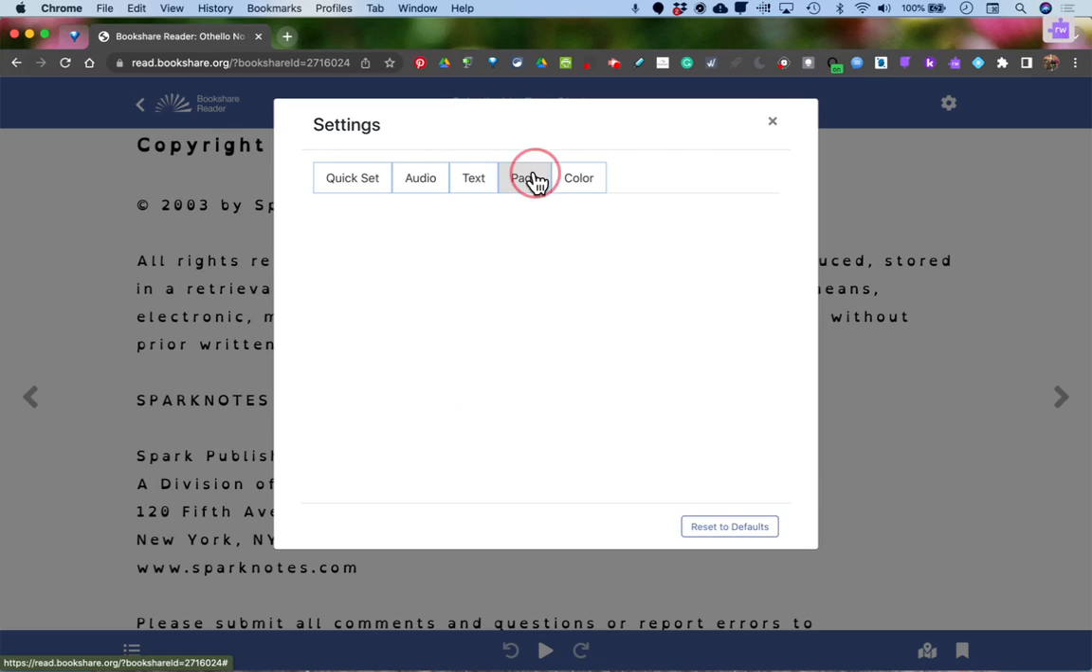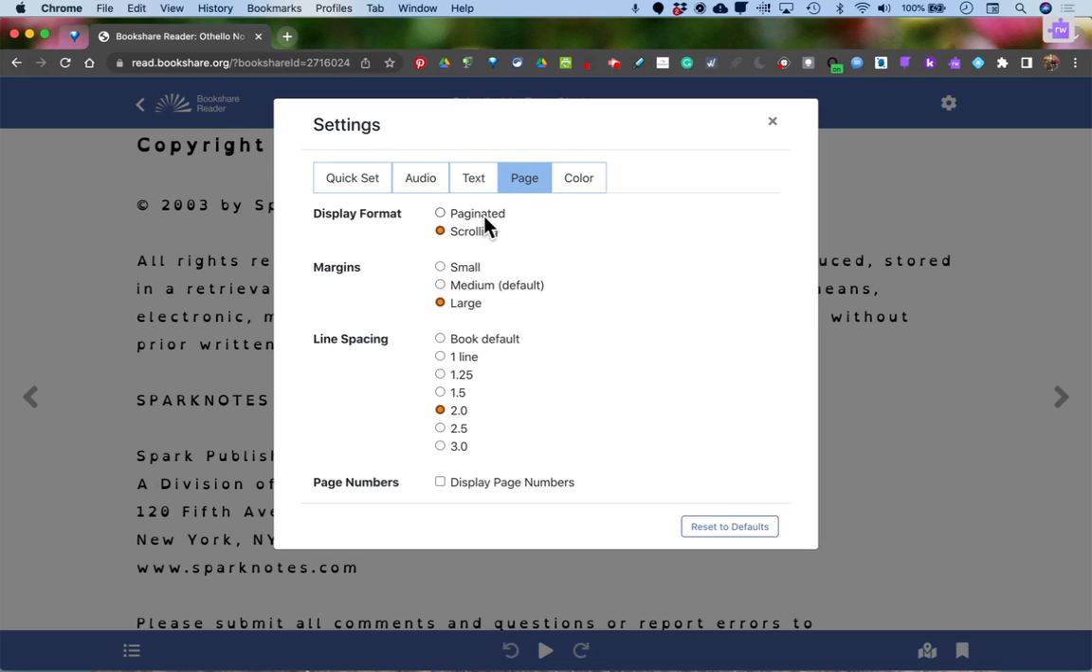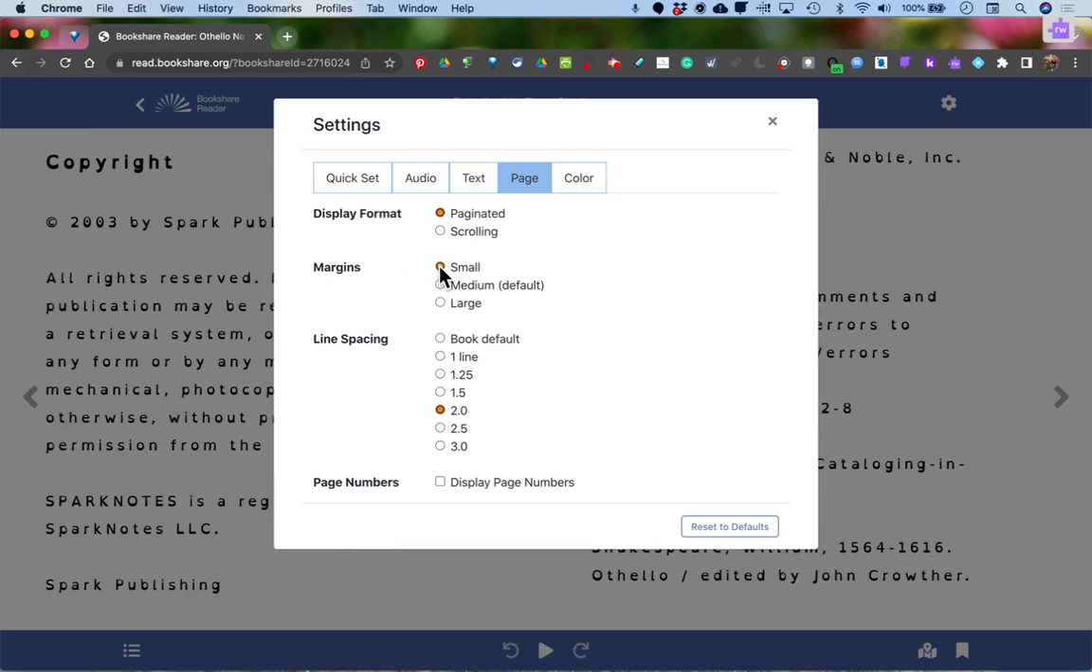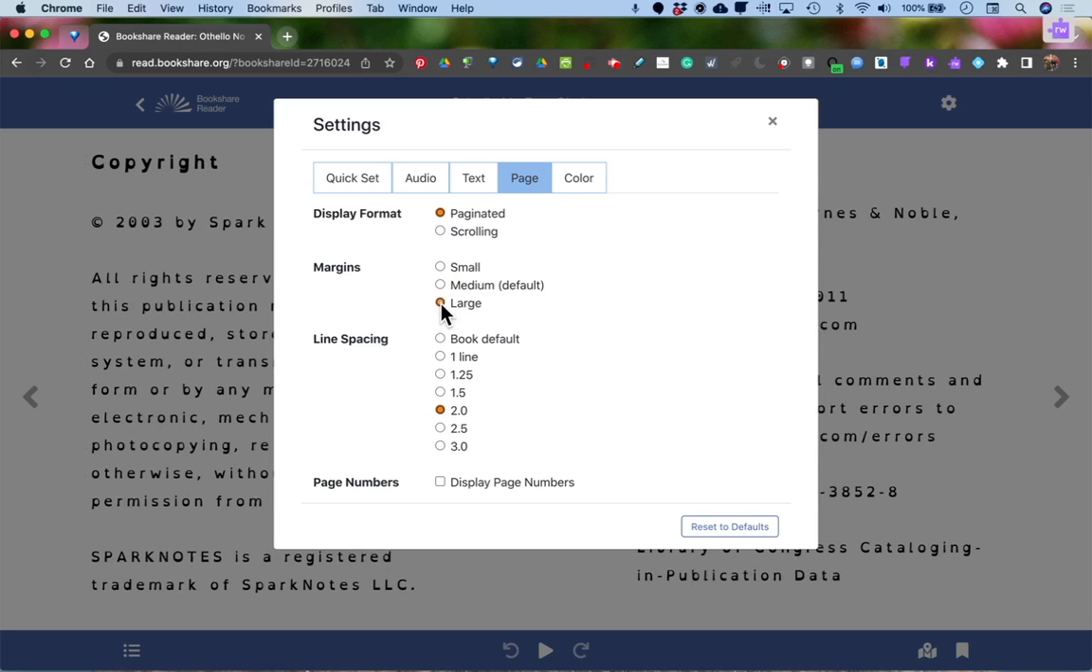If I go to page, this is where you can say, do I want it paginated? I don't know if I'm pronouncing that right. Paginated. This is again where you will use the arrows here to turn the pages of the book versus scrolling, where you will just scroll up and down the page. Your margins can be small, medium is a default, and large.